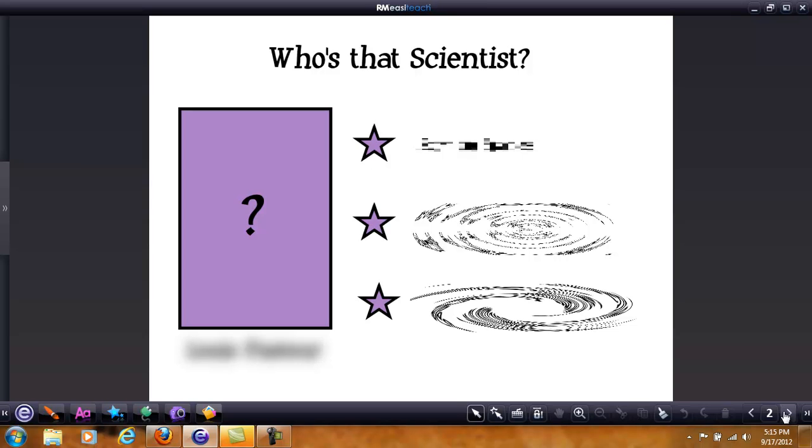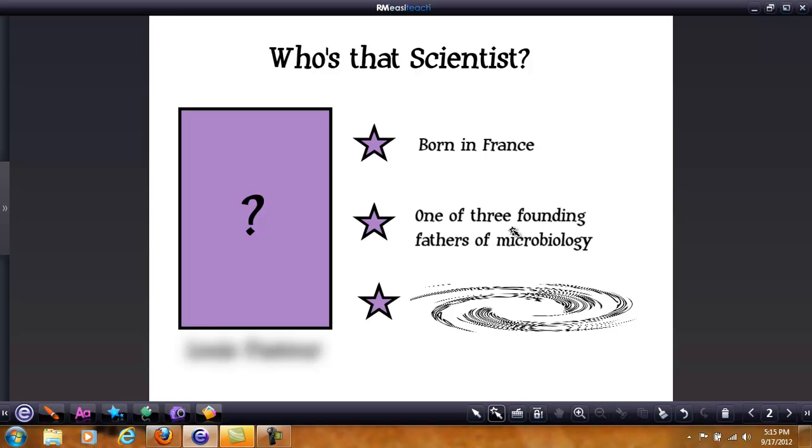The idea here is that I can reveal clues one at a time about a scientist, and as I reveal clues, the students get an opportunity to answer who is that scientist for points. For example, my first clue is born in France, and if the students were to guess it correctly at this point, they'd get 7 points. I ask my class for guesses. There are no guesses. My second clue, one of the 3 founding fathers of microbiology.